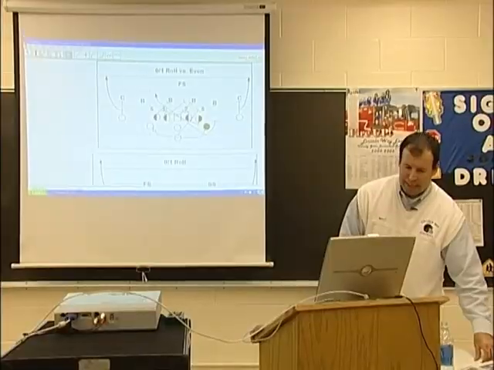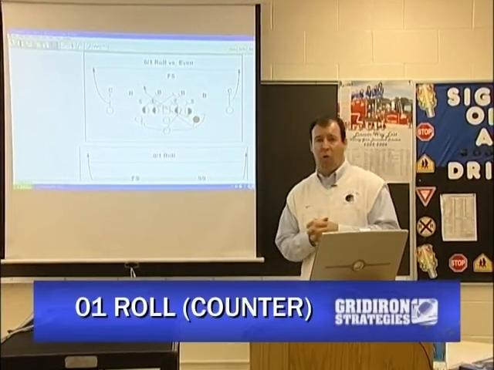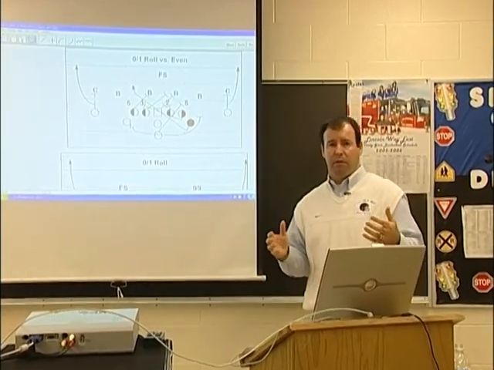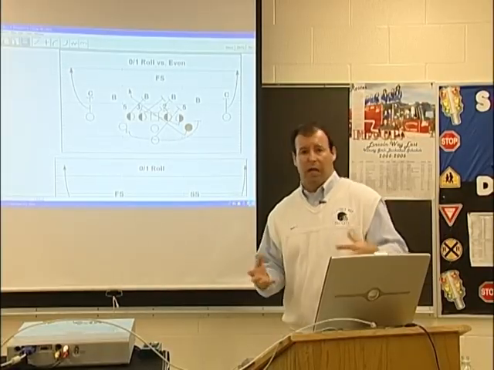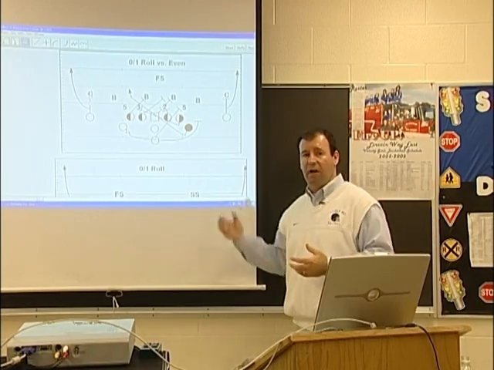Our next play is our counter play, which we call our roll, 0-1 roll. We've shown our inside trap with our various formations. We've shown our off tackle power in our ace formation going in motion. Now this one is geared off the off tackle power.